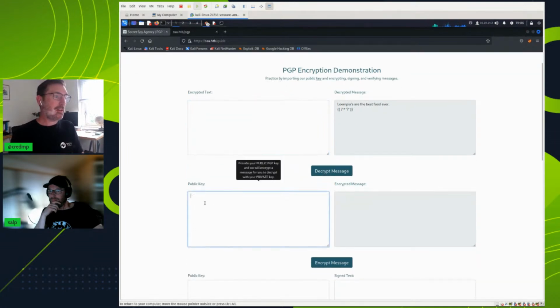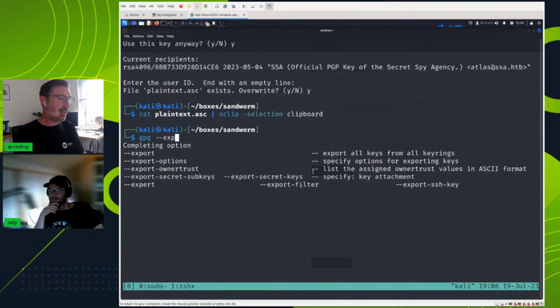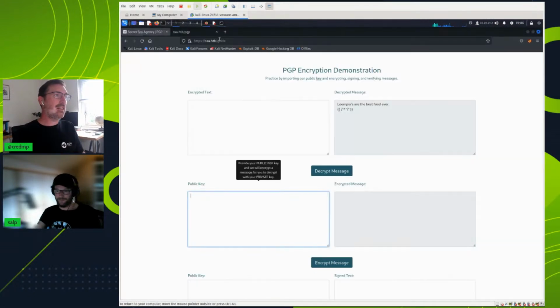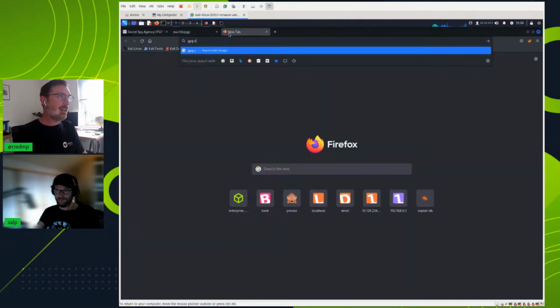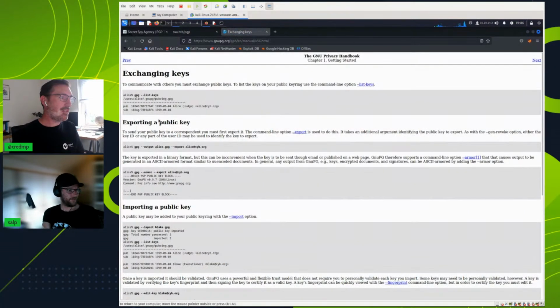So let's take a look at our public key. Now I need to remember how to export all keys. I forgot how to do it. That's not difficult. GPG export public key. List keys, exports. Yeah, minus k.